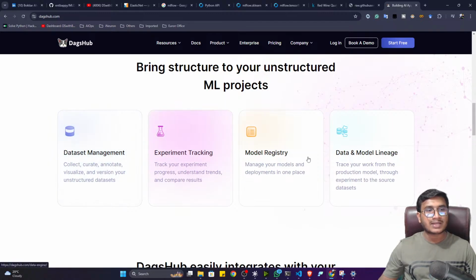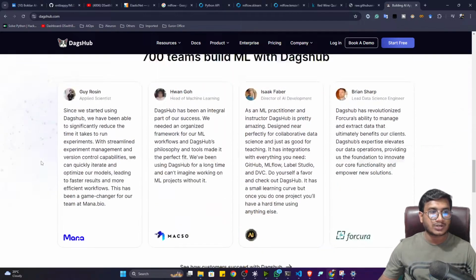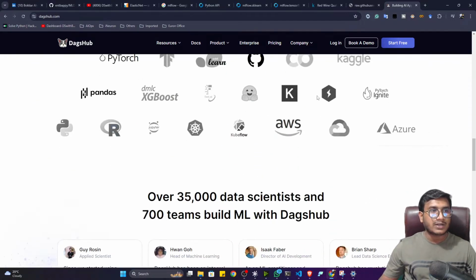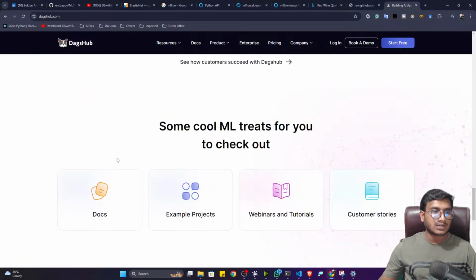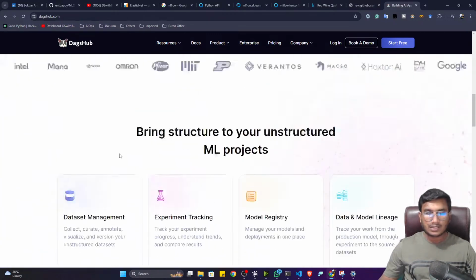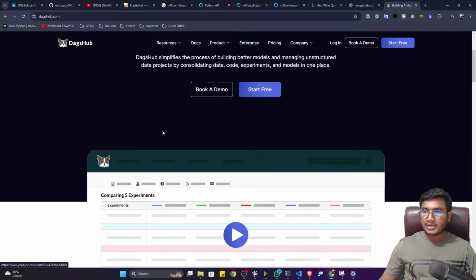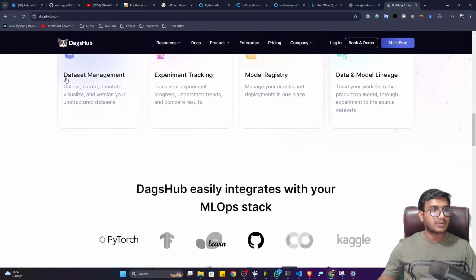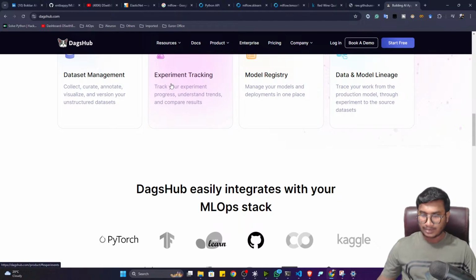Dataset management, experiment tracking, model registry, data and model lineage. You can perform different kinds of operations here, and it also supports different kinds of frameworks, tools and technologies. It is also a production-grade tool. Got it? So here we'll be using DagsHub for experiment tracking. That means I want to track my experiment here.